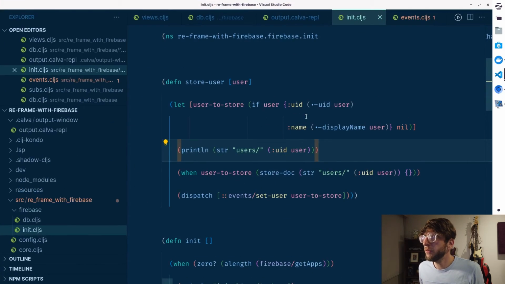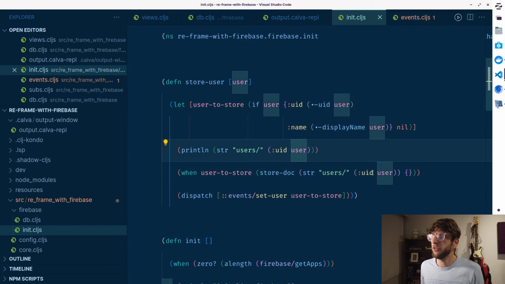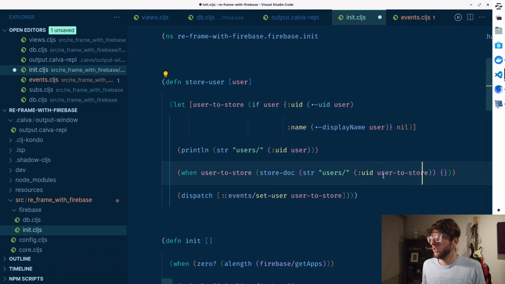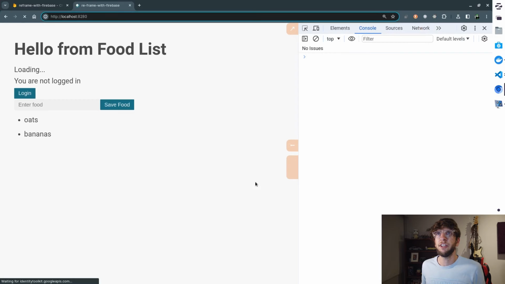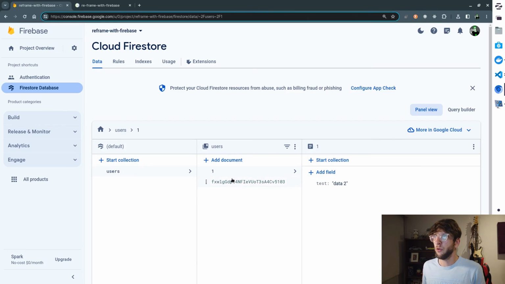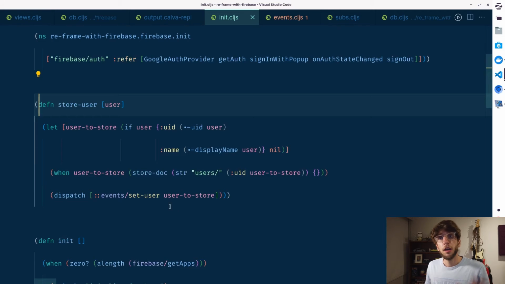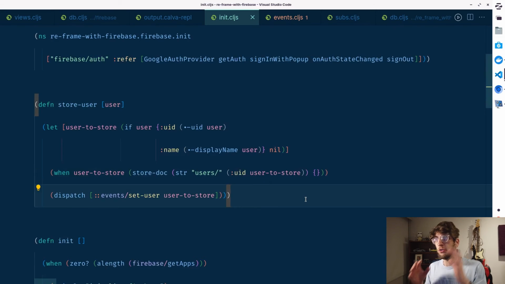And that's because we don't have a UID. And that's because I'm referring to user, not user to store. So user to store, we save this, we refresh this. Cool, now if we go back to our Firestore, we have a blank document. So this store doc function is actually overriding the user store inside of Firebase. So what I want to do is just check if the user already has a store. If it's nil, then we'll create one, otherwise we'll continue.